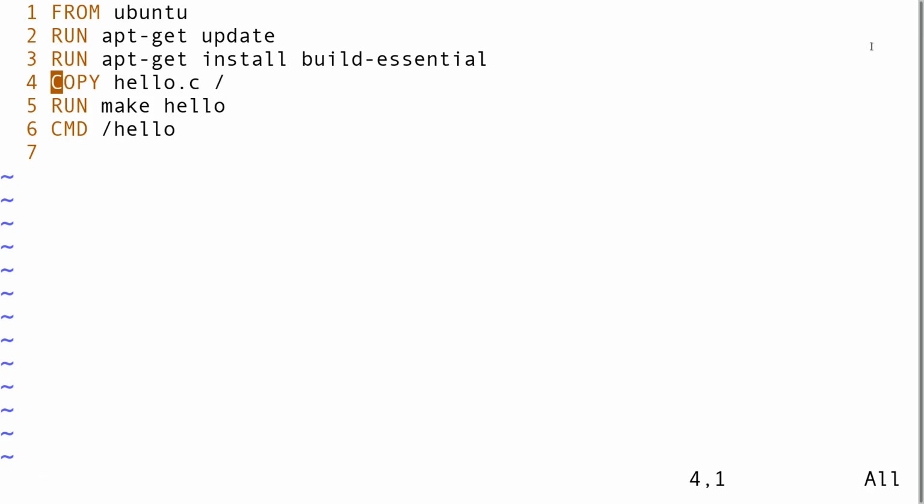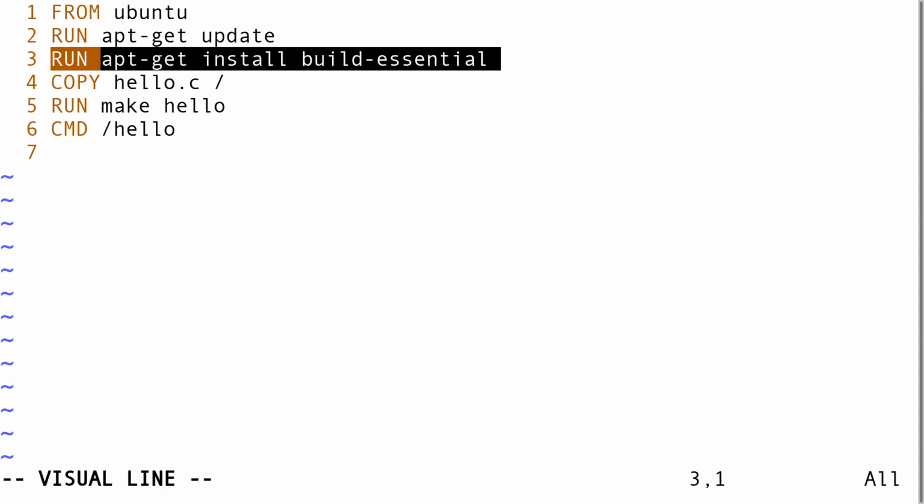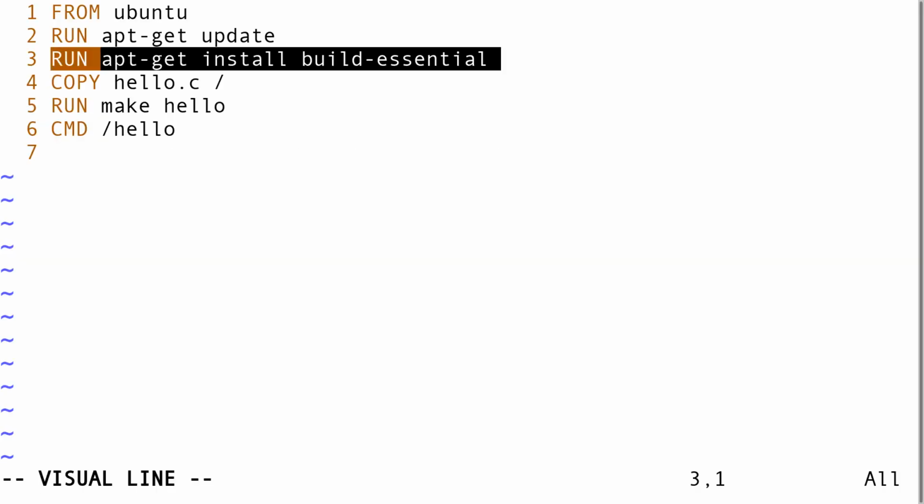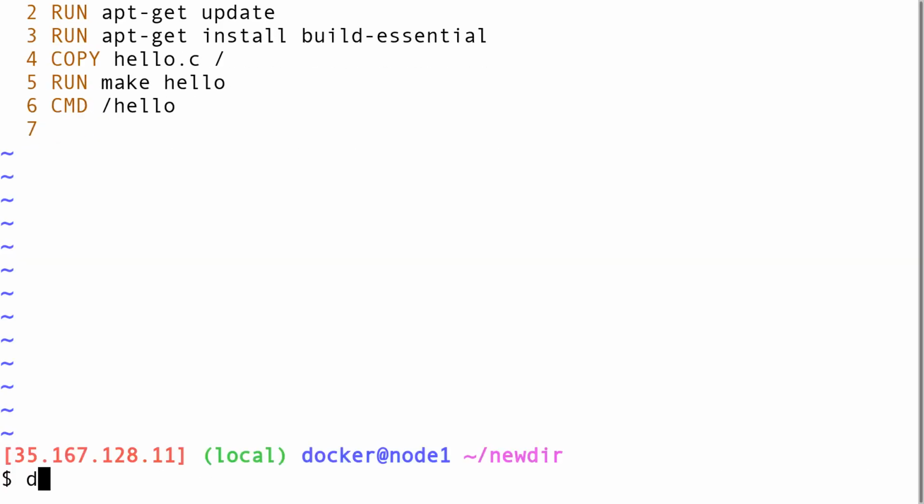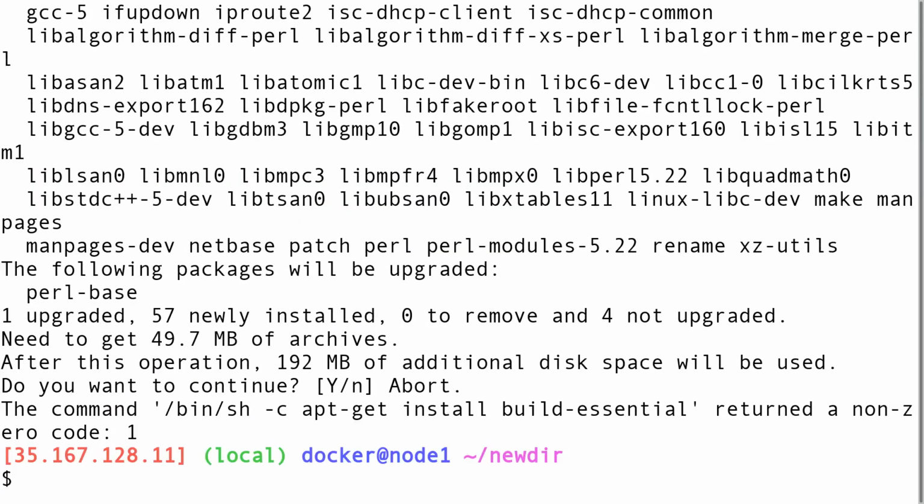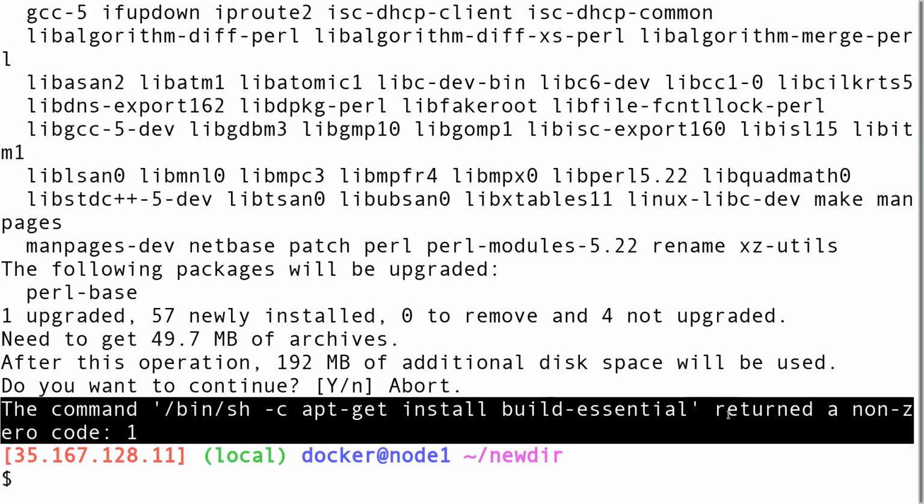So remember, I made a mistake in that file. I forgot to put the -y flag at the end of that apt-get install here. So let's see what happens if I try to build that. docker build -t hello . So I get a bunch of output, and at the end I see the command returned a non-zero code, and my image is not built.